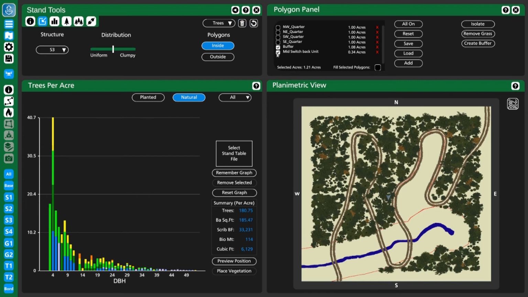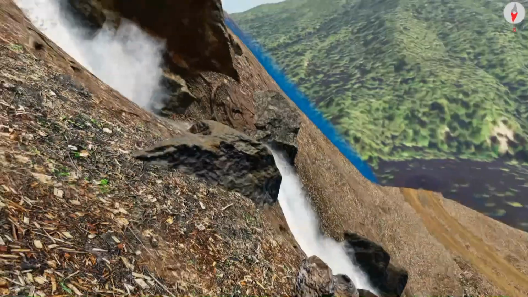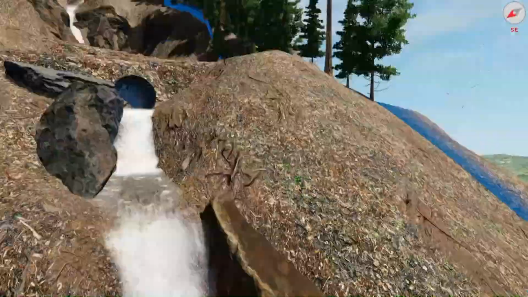Oh, but look, see what happened there? I just trashed what was inside, because I have this selected as inside. I just trashed what was in my buffer and what was in my mid switchback, right? So if I would have selected outside here, it would have deleted all the trees outside. So you know what? I think I'm gonna stick with this. I kind of like how that worked out, even though it was a total accident.